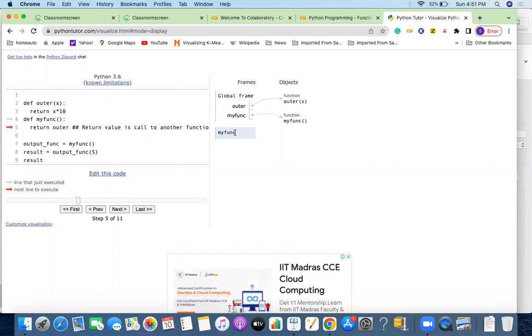Now in my function, I'm trying to call return outer. The return value is this outer function. So this is what I got. The return value is the outer function. Now I'll come back to the return function. So the output function is actually the return from this outer thing. It's like this has pointed to this outer thing.